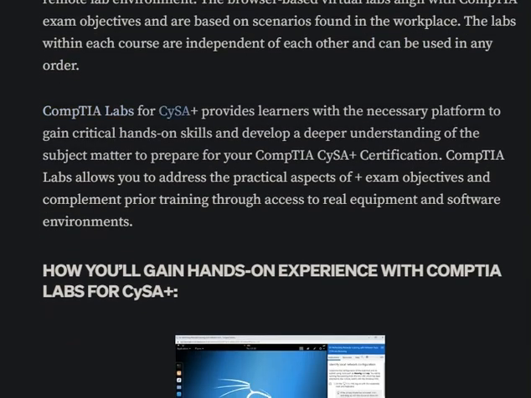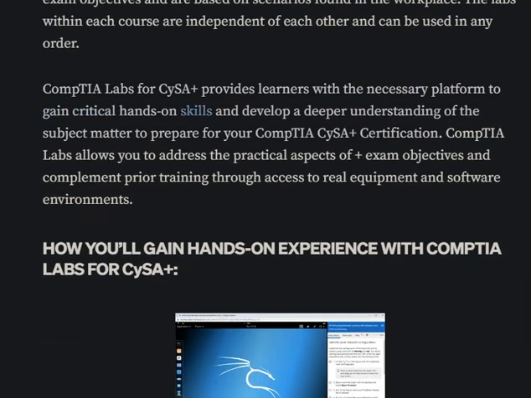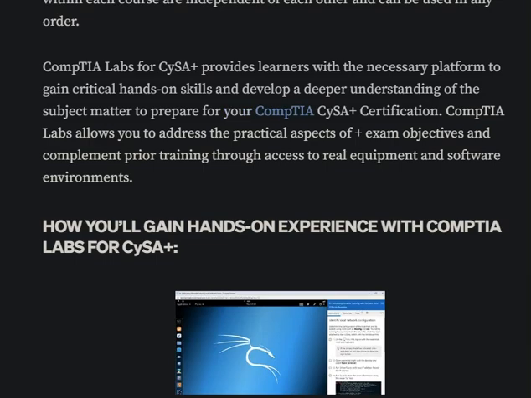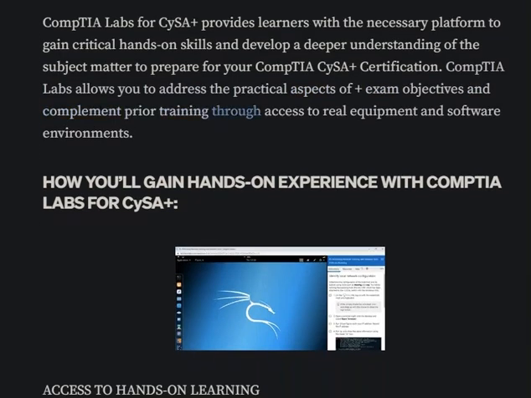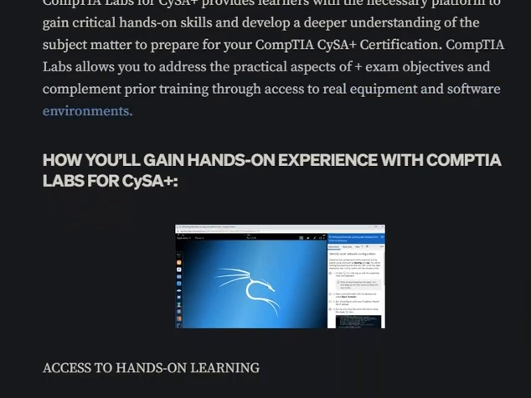CompTIA Labs for CySA+ provides learners with the necessary platform to gain critical hands-on skills and develop a deeper understanding of the subject matter to prepare for your CompTIA CySA+ certification. CompTIA Labs allows you to address the practical aspects of exam objectives and complement prior training through access to real equipment and software environments.